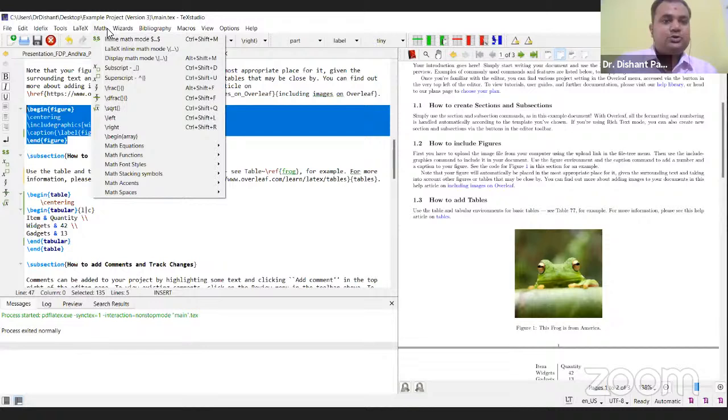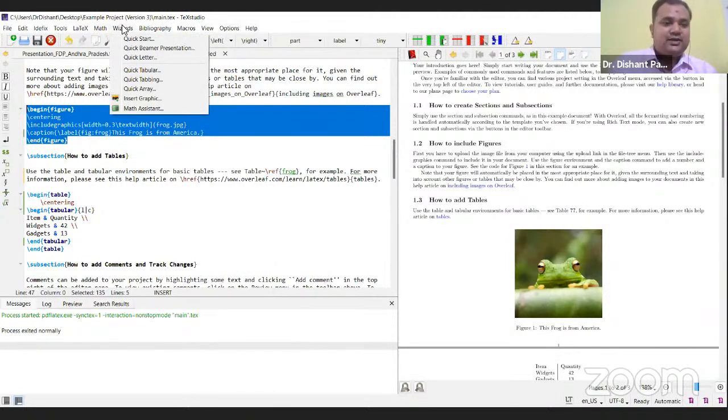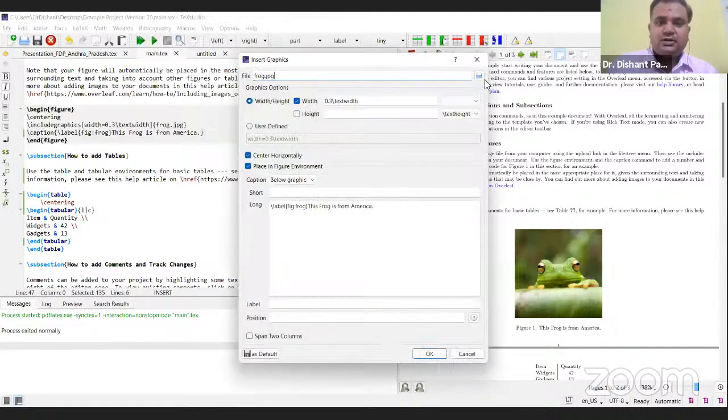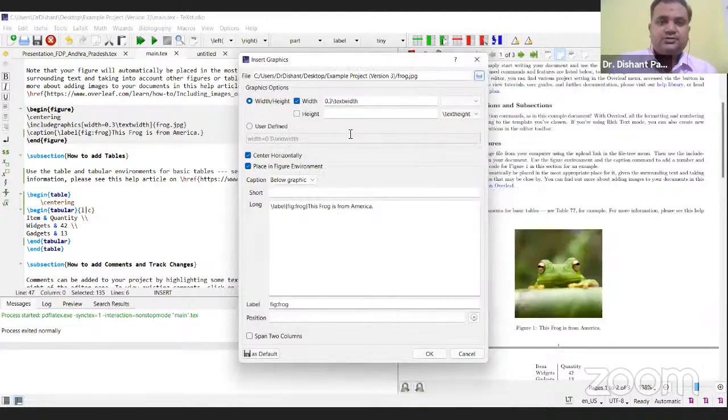Okay, similarly, if you want to work with mathematics, you can have these commands readily available. Okay, there are several options. Now here, if I want to insert an image, then directly this insert graphic is an option from wizards. Click on it. Okay, locate your figure, for example this one. Okay, so it is already there, and now I can here in fact change this one, for example 0.7, and then center horizontally, place in figure environment, and caption below graphic or above graphic. Okay, and in fact I can change this labeling and caption as well.